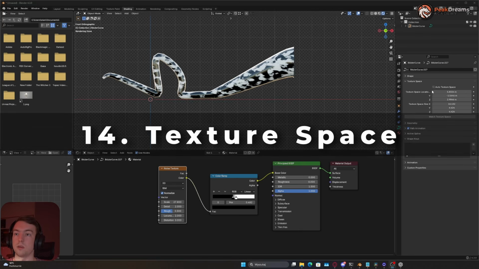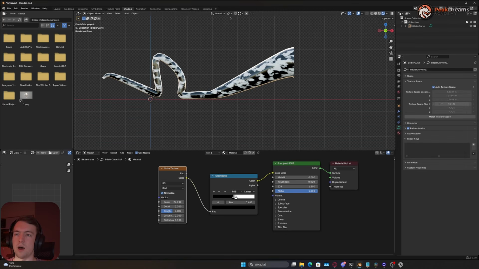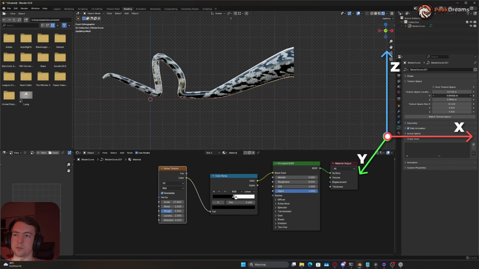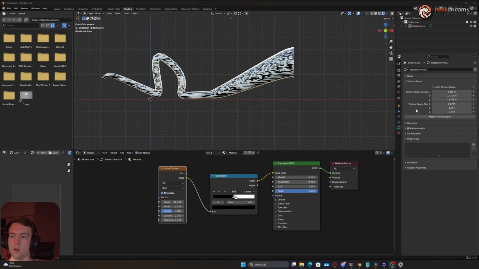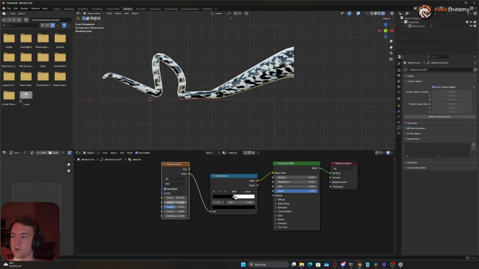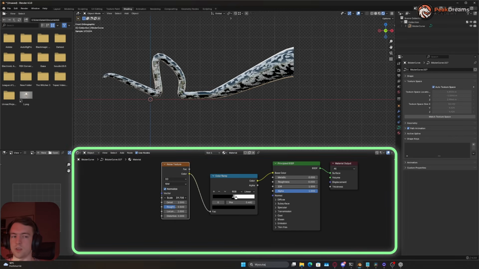Texture space. In texture space, we can enable auto texture space. That means it automatically adjusts the mapping for us. We can also use sliders to change the texture space location. We can also change the size, and we can match texture space. For most cases, I recommend using auto texture space because we can also change those settings in shader nodes.